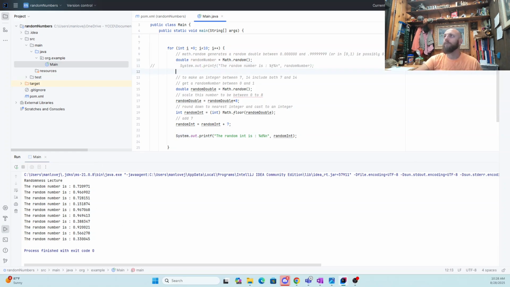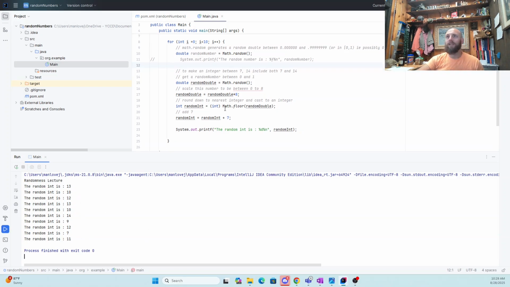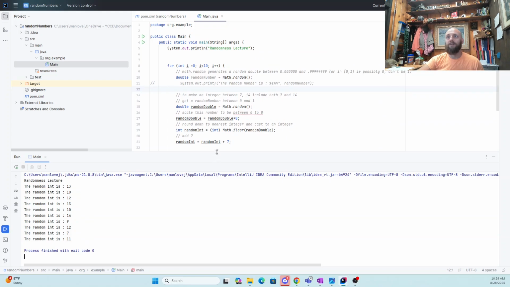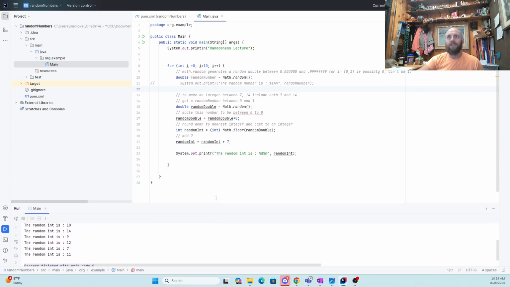So I should only get my random numbers between 7 and 14. I'm seeing 7, I'm seeing 14, I'm not seeing any 6s, I'm not seeing any 15s. I'm going to try that again here. Okay, cool. We can make a little frequency chart to demonstrate that this is indeed random, but let's move on to our other method for now.